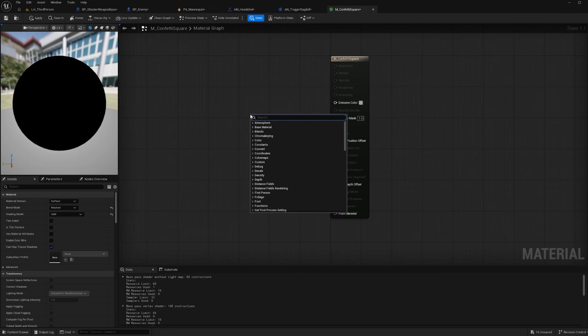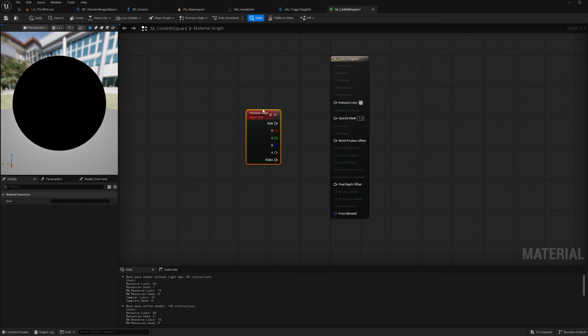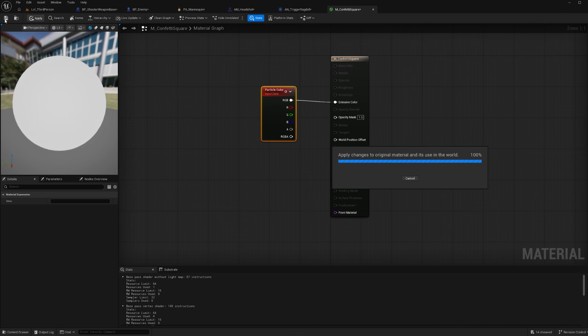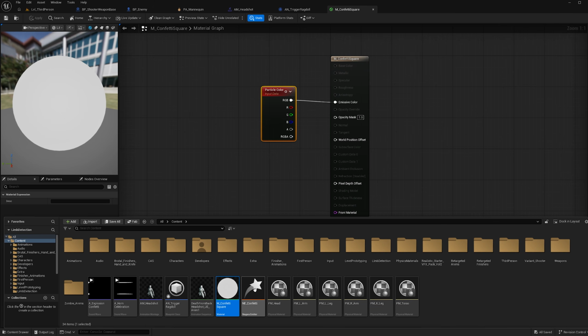And then we just want to right click and get particle color. And this will just let us change the color of this in our actual Niagara system. So we're going to hook this up to the emissive color, do apply and save. Then let's go back to our content drawer, right click on our confetti and do create Niagara system.